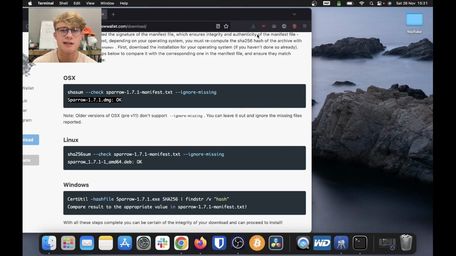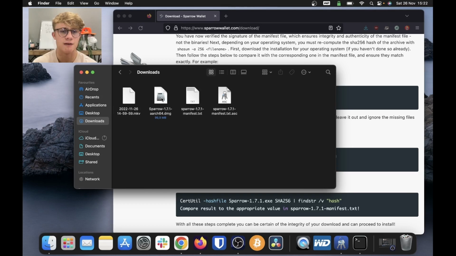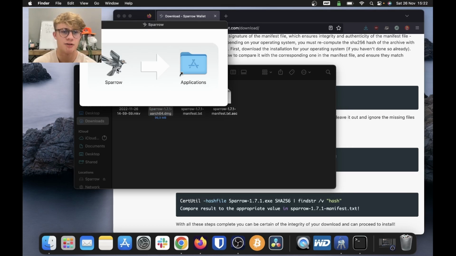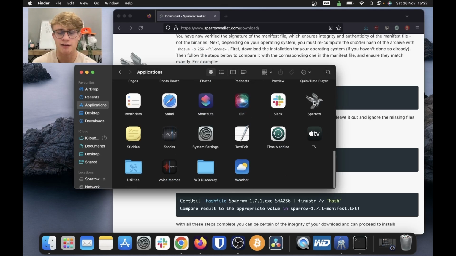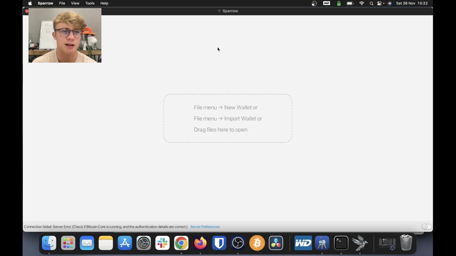So I can now close my terminal and I can go to my downloads tab. And now I can actually run this file. So I'm going to double click and drag Sparrow to my applications. Now if I head over to my applications, I will see Sparrow right here. So I'm going to open this again, click open. And there we go. I'm now in Sparrow Wallet. I can click file at the top left and open a new wallet or create a new wallet. And I can be sure that I'm doing this with trusted software so I can sleep a bit better at night. And that's it. That is how you verify your Sparrow Wallet download.